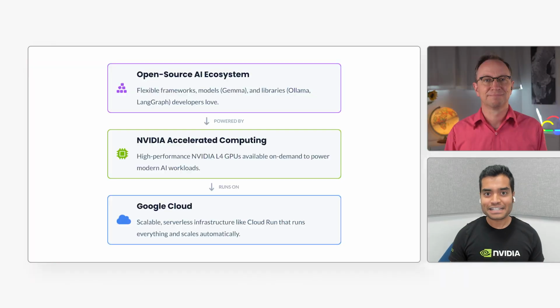How was your developer experience building this app? It was pretty easy. Cloud Run is serverless, so I didn't have to reserve GPUs or provision any infrastructure. NVIDIA GPUs integrate seamlessly with the open source AI ecosystem, and Google Cloud provides excellent cloud infrastructure. Together, they make a developer's life simple.